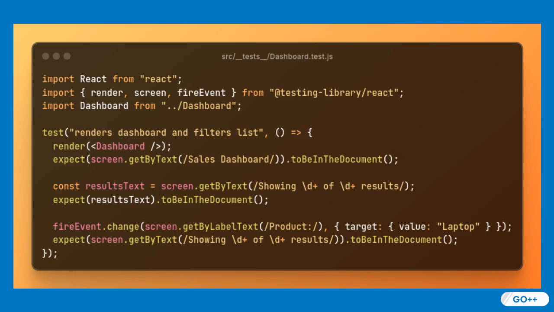This test file provides automated integration testing of the dashboard's filtering behavior using React Testing Library. It verifies correct rendering and responsive updates as filters change.